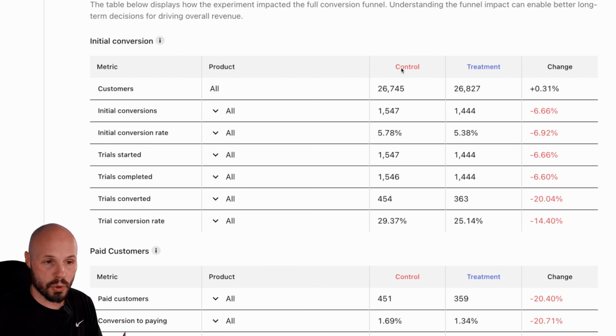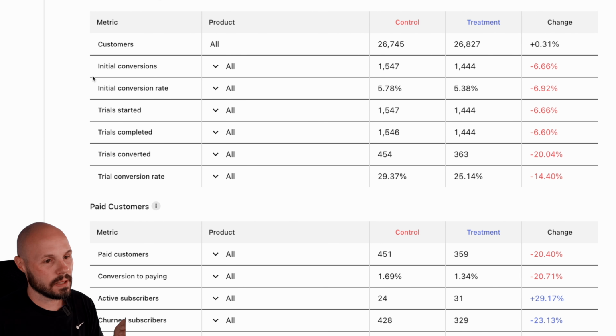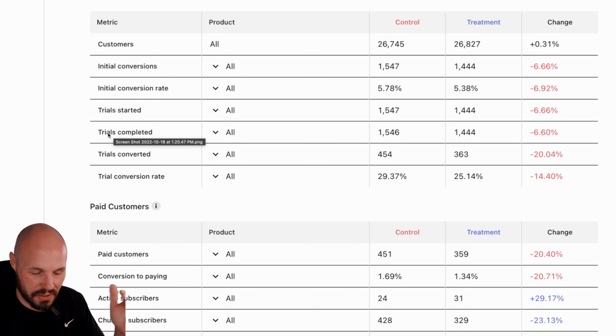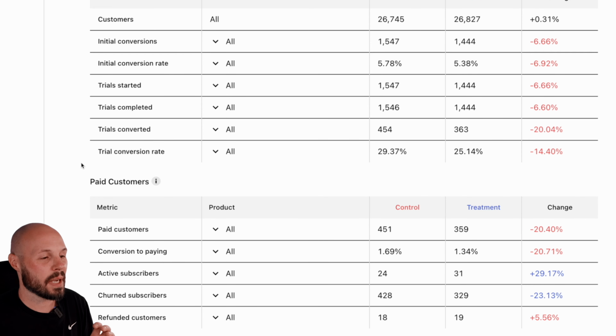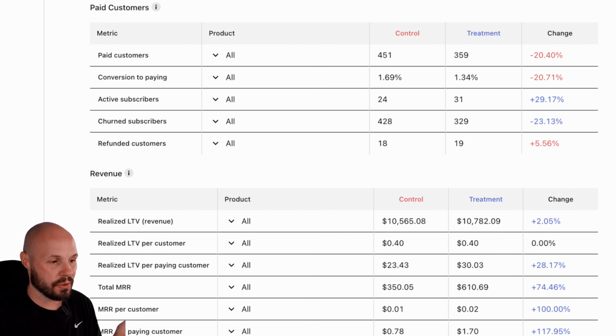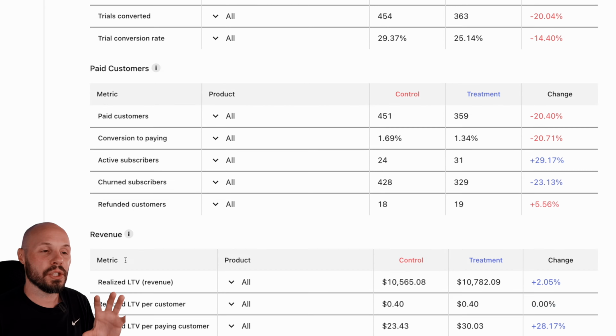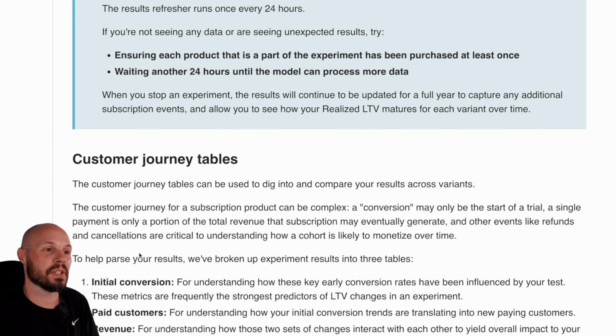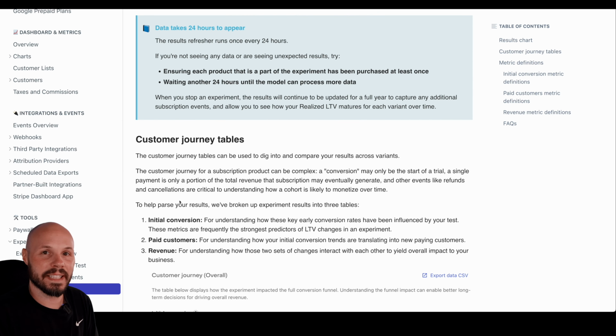You can see between the control and the treatment, what is the change, right? How many users converted on the control and the treatment? How many trials started? How many trials completed? How many trials converted? You see the whole customer journey based on each paywall. And you can see a whole lot more revenue, total MRR between each one. So you can run all these experiments between the 2 different paywalls to really dial it in and ultimately make more money at the end of the day, right? If you have a high converting paywall, you just make more money.